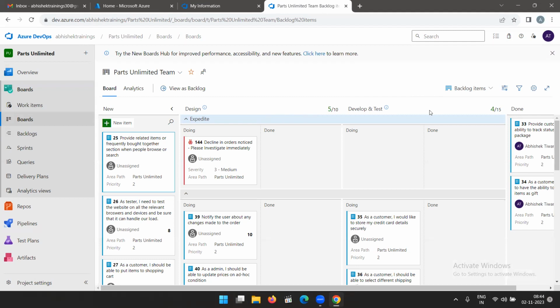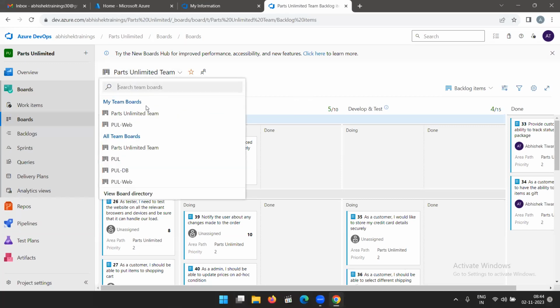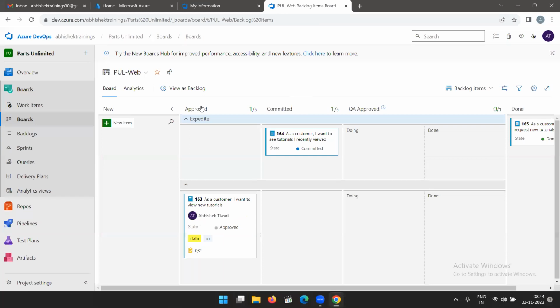Here, priority 2 as unassigned 10. No, this is the total. Like for development, we have seen now. That is okay, Abhishek. Like in the previous part, like web team, right? Let's go back to the web team, yes. Here, this particular committed, how many work hours is this? No, this is a different board.